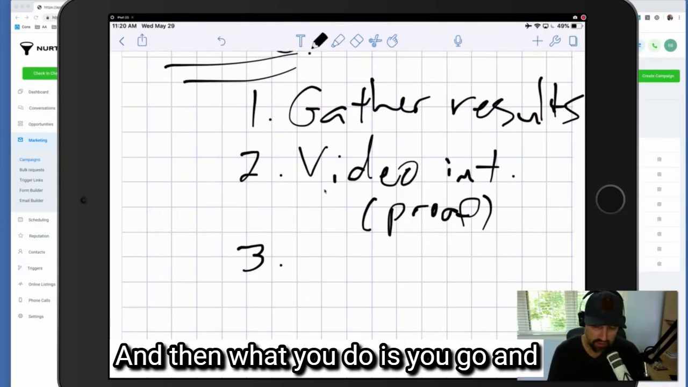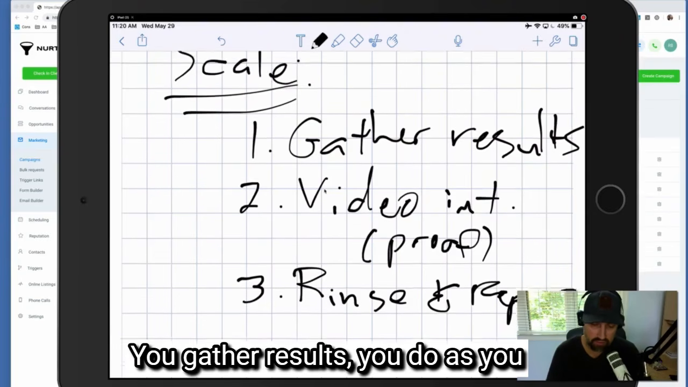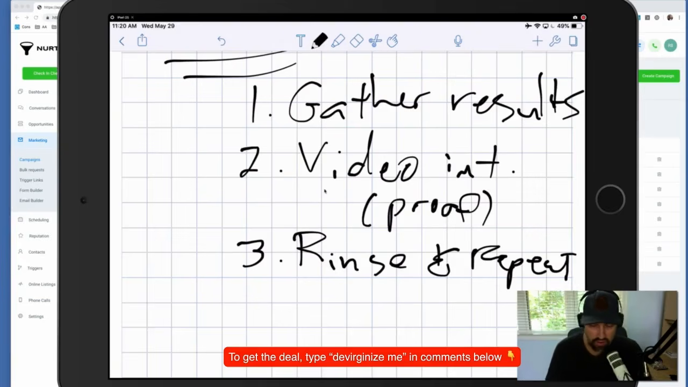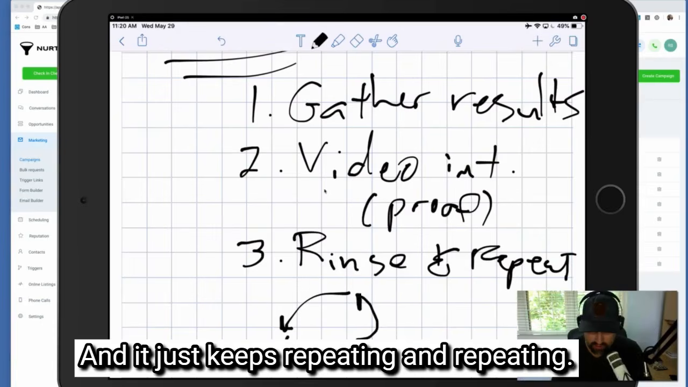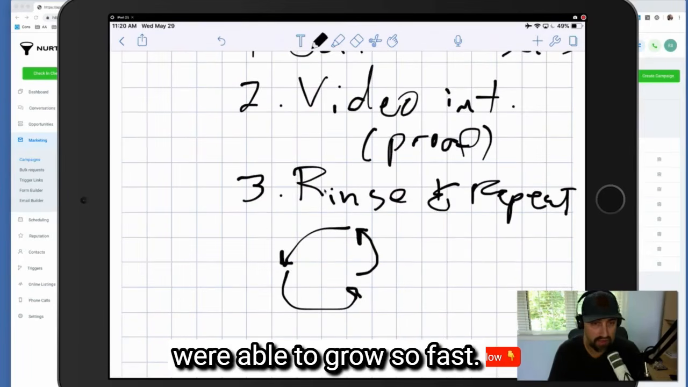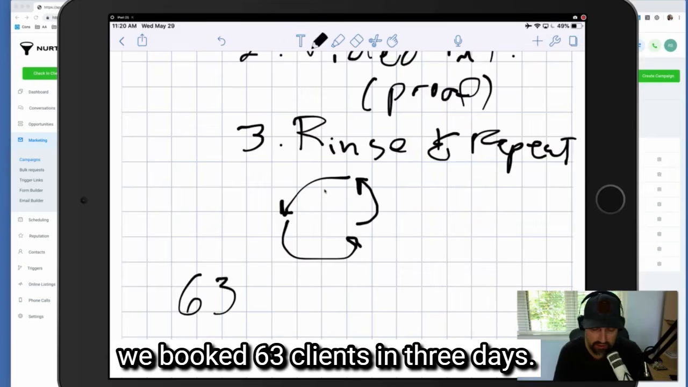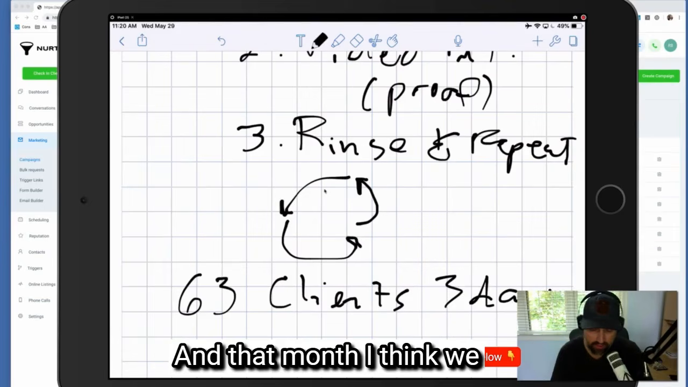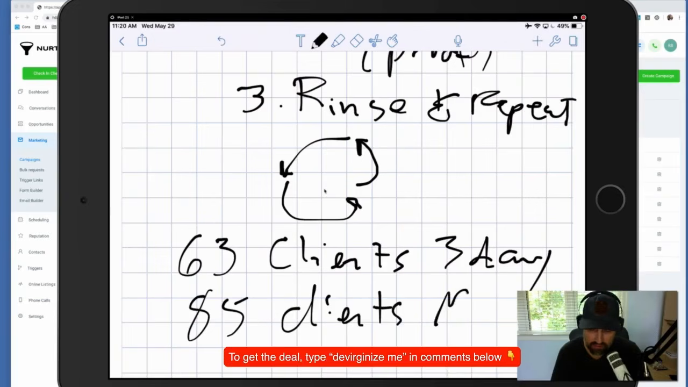And then you just rinse and repeat. Every time you get another result, you do the same thing. You gather results, you do a video interview, and you ask them to introduce you to someone you don't know. So this cycle goes boom, boom, boom, and it just keeps repeating. And guys, that's how we were able to grow so fast. The largest month that we had, we went to a trade show and we booked 63 clients in 3 days. And that month, I think we added 85 clients total in May.